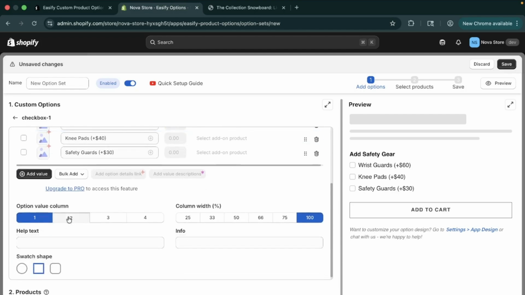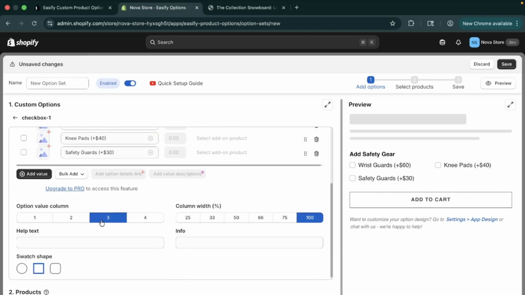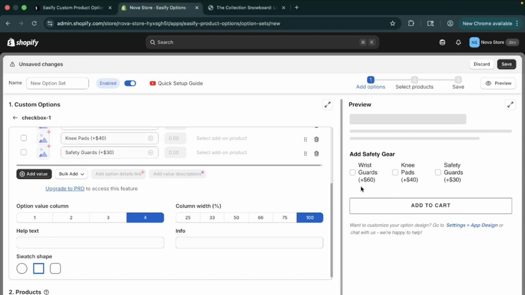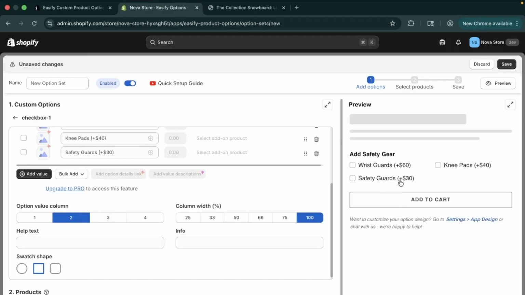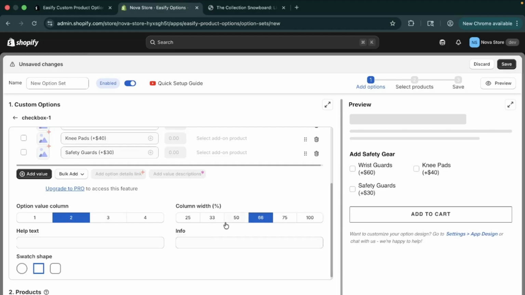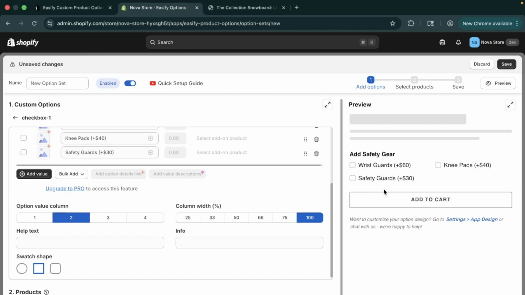In the option value column, you can see the width showing like this. If it is 4, you can see the preview doesn't look pretty good. So let's go with 2, which is okay for my store. I'm just keeping this as 2. The column width also you can see like this. You can choose whatever suits your online store, so I'm going with 100 width percentage.